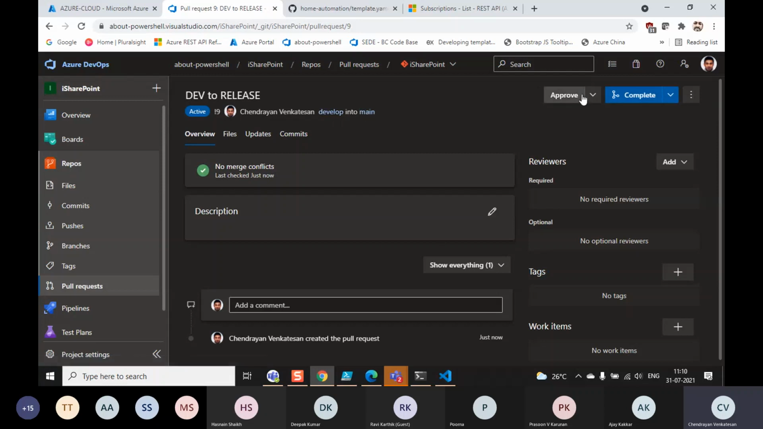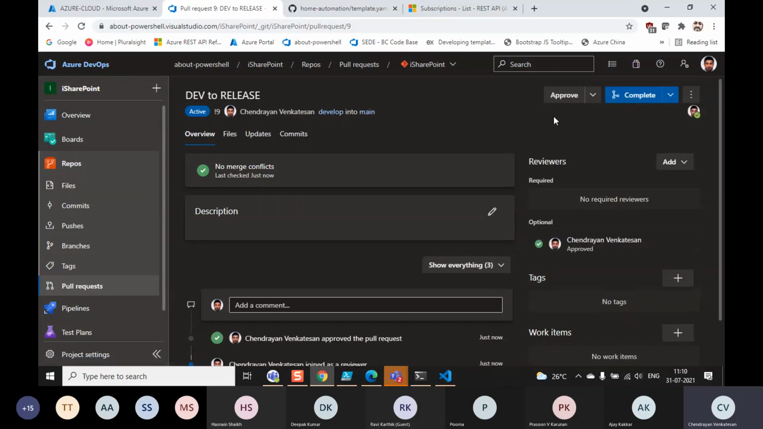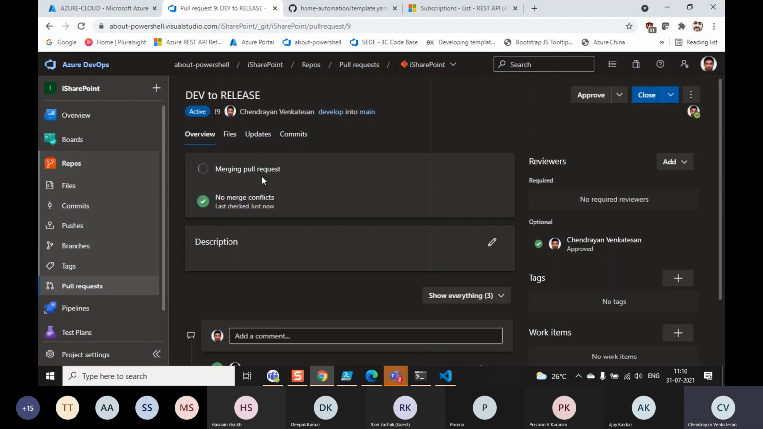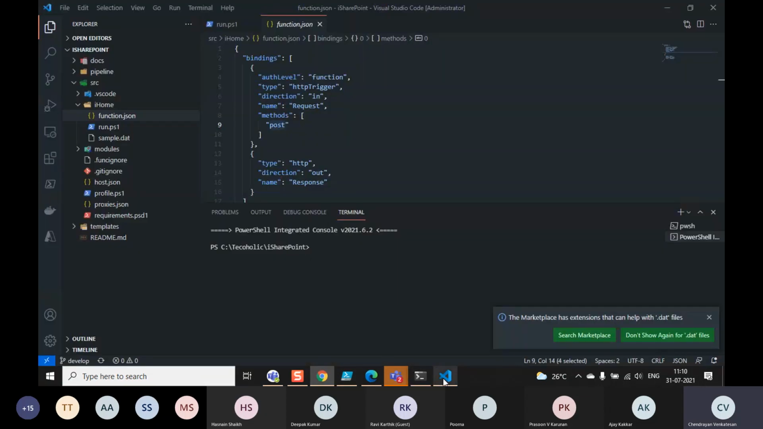The pull request is created, which will allow me to merge to main, that is, to the production release. I'm okay with that; I don't have any trouble. So I just approved it and completed the merge. Once this is done, what happens?